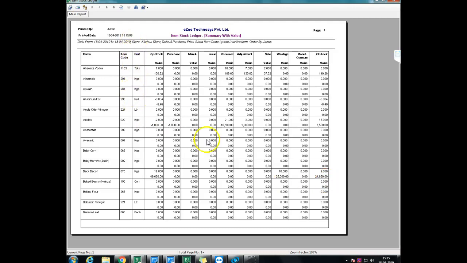So this is how item wise stock you can see. Vodka's opening stock was 7, purchase issue 10 we have received in kitchen, adjustment of 7, sale is 2, wastage 0. Okay, we have back on, just for we have shown.